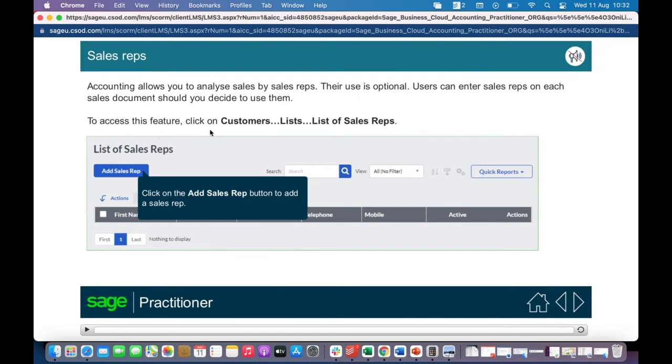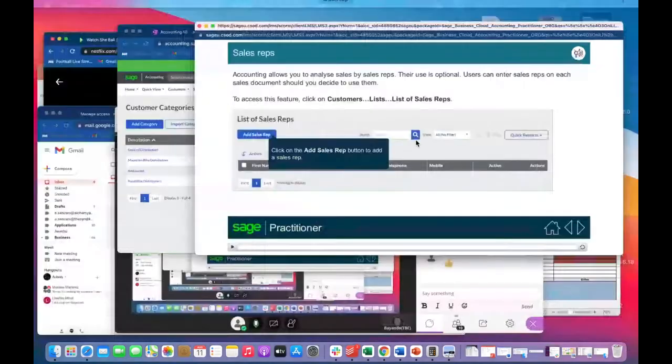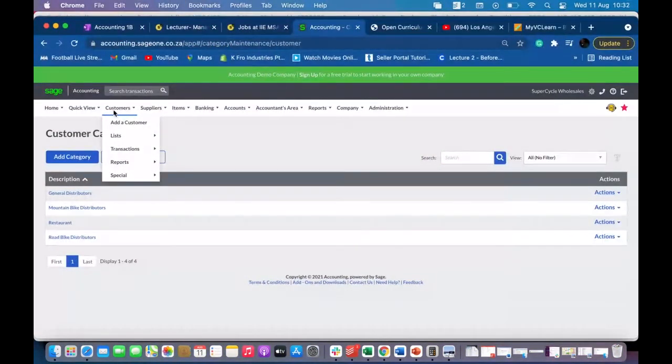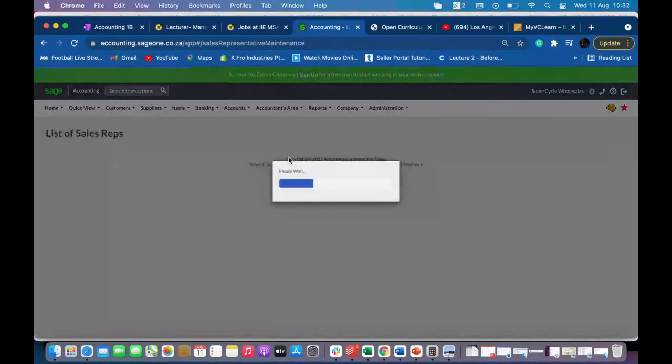To access this feature, click on customers, lists, and then list of sales reps. So let's do that. Can you see? If I want anything to do with my customer, I go to customers. Now I want to deal with sales reps, so I go to lists. Then can you see there? List of sales reps.